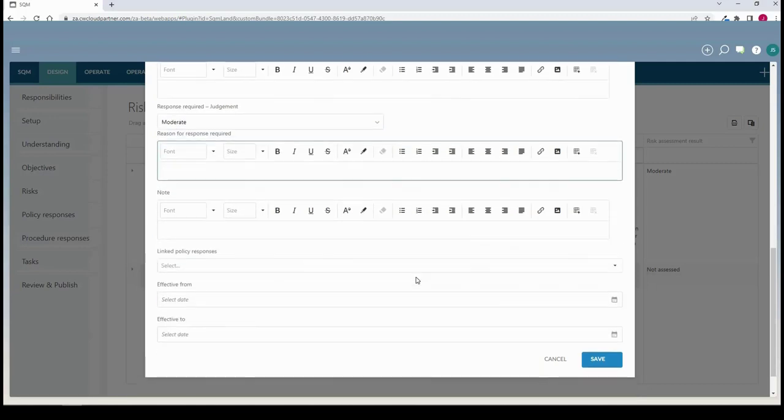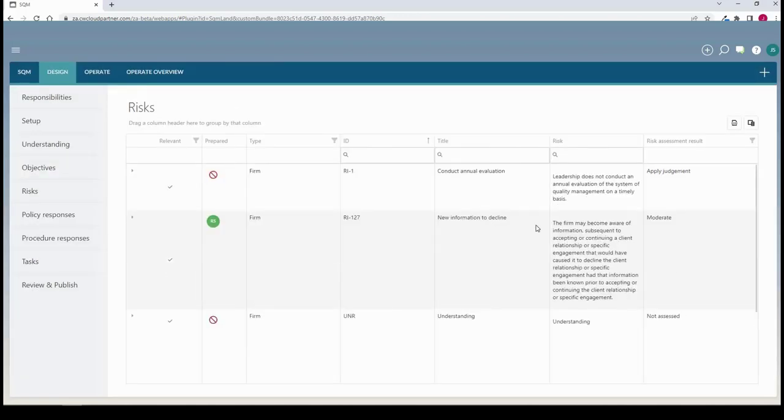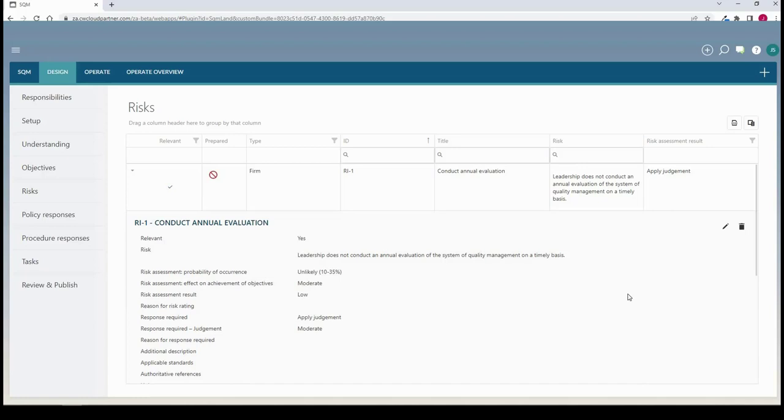Again, you can add an explanation. Any of the other parts can be relevant. As with the objective earlier, I can link a response if I know of one already, or I can link it later on. You will notice here that I'm not able to sign this risk off as prepared by, which means that there is still something that I need to go and complete. I will therefore open the risk, edit it, and complete the information until I'm able to sign off.